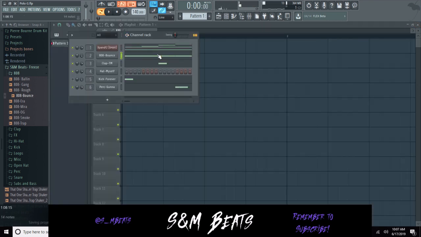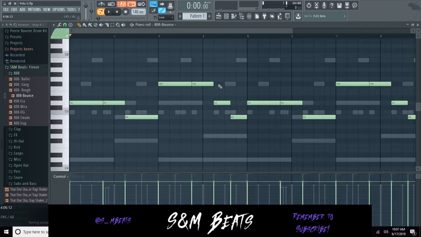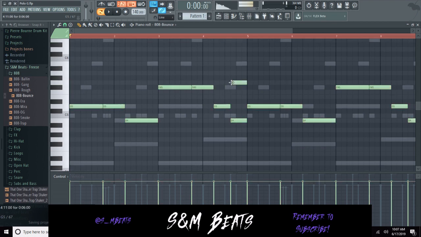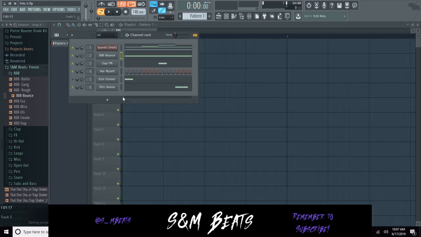So yeah, I was just playing around with the velocity. It's Control A to highlight everything, and then you just use your mouse scroller to scroll up and down to raise and lower the velocity. And then let's see.